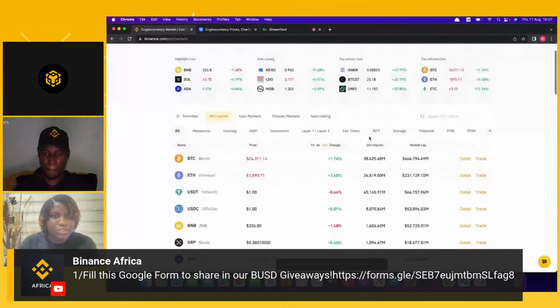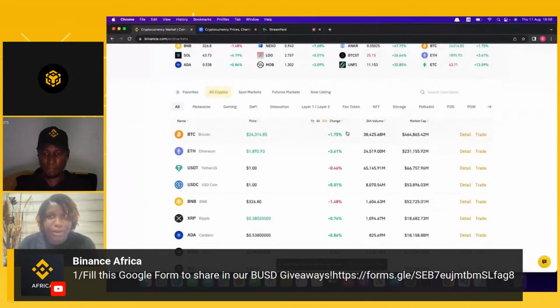So let me just go to the first one, Bitcoin. Here we have the details of Bitcoin. We have the price, we have the change. The change basically means the 24-hour price change. We have seen a 1.75% increase in the price of Bitcoin. Then we see the 24-hour trading volume here, and the market cap. If you want to know more details, you can just click on this detail. It's going to take you to another page where you're going to see BTC in detail, and more about it.